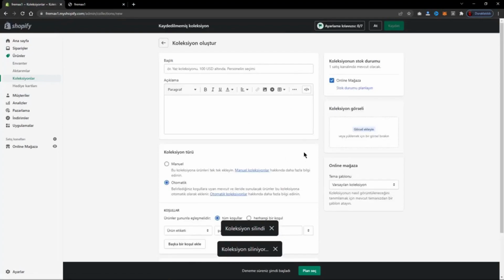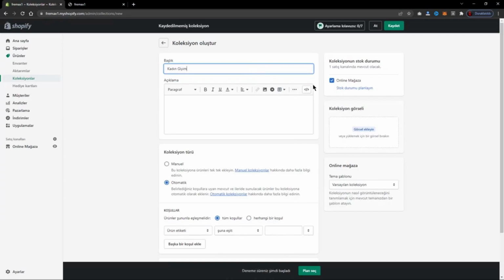When we say create a new collection, what should we create? For example, women's clothing. Right now, I am creating an example category like this. Here, before you create it directly, there is a collection type below. If you ask what this is, I am giving an example.